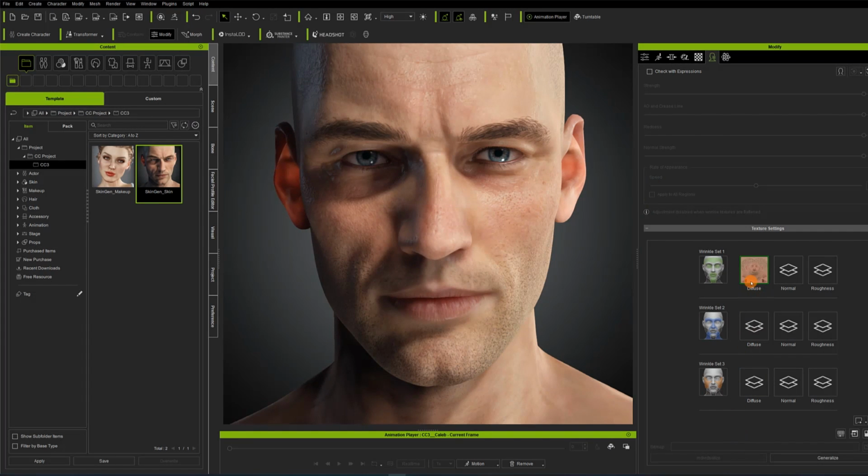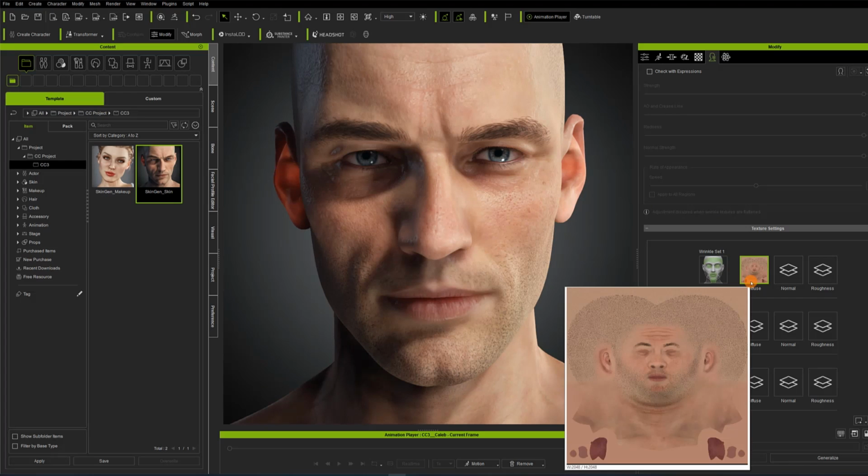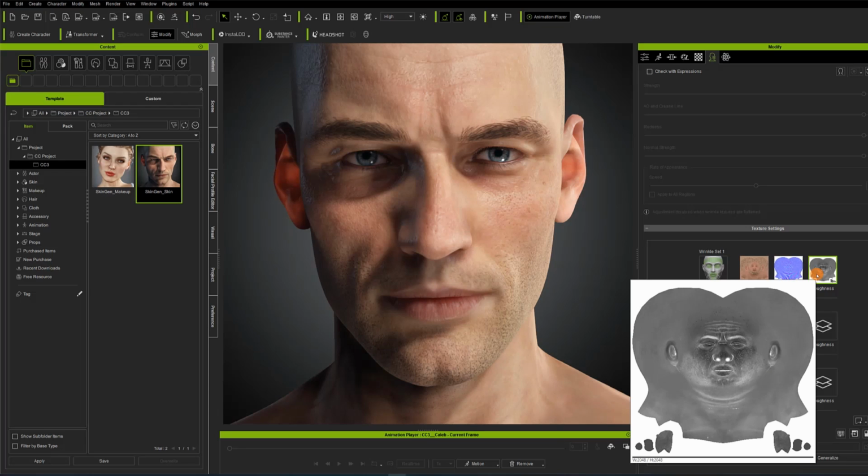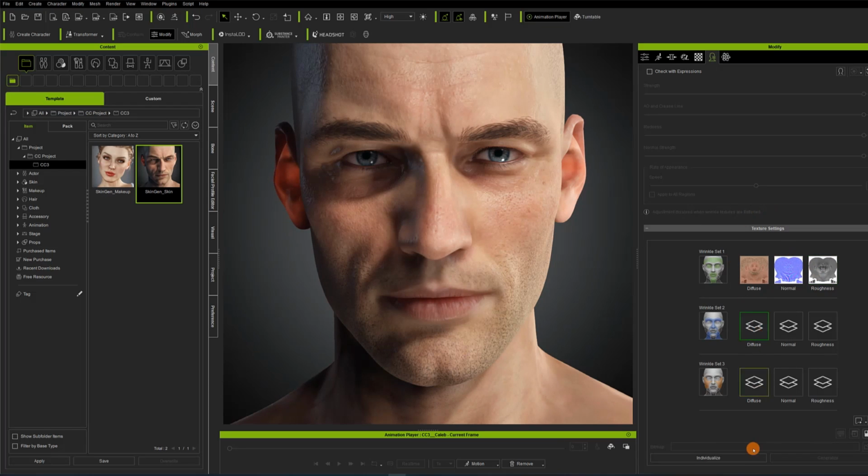First we'll go to the bottom in the Texture Settings section. When we click on any of the empty layers, the Individualize button will be activated, and clicking on it, Character Creator generates a texture that combines our base texture with its wrinkle textures. Most of the time we won't need to do this since we will create our dynamic wrinkles from scratch.